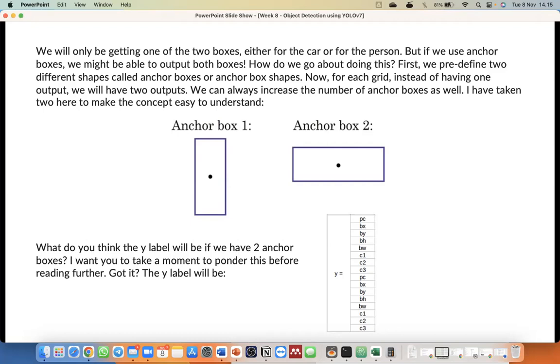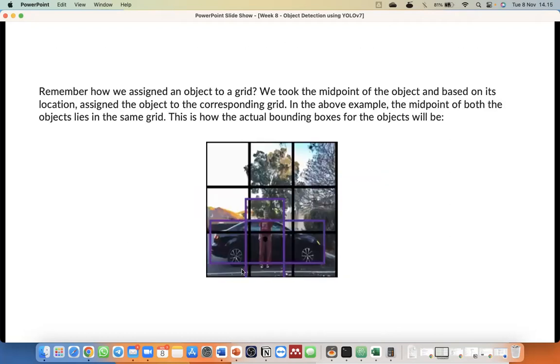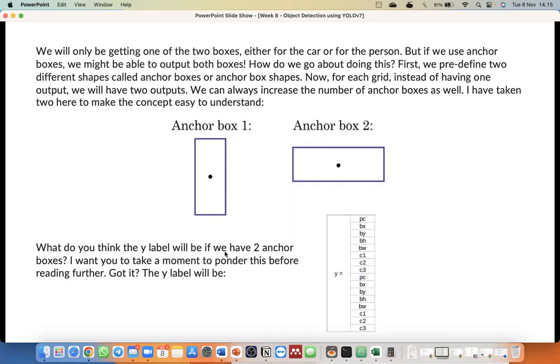We can always increase the number of anchor boxes as well. I have taken two here to make the concept easy to understand. So we have two anchor boxes here. We have a two grid. We have two bounding boxes, right? This one and this one, right?